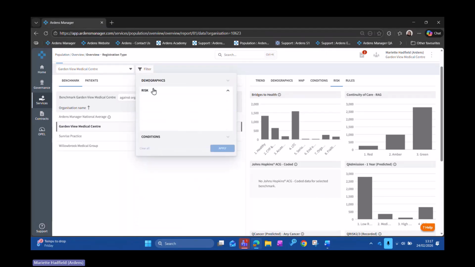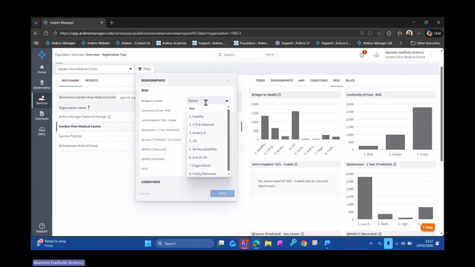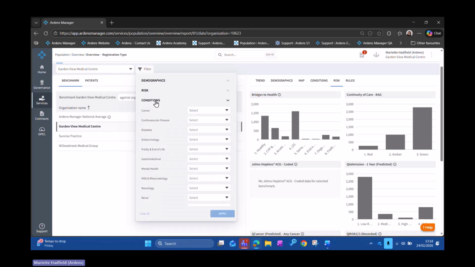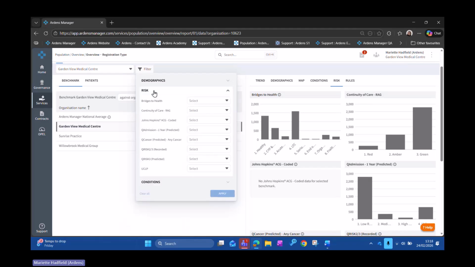You've got that risk category. So again, with this one, we can then start to layer over any of these different tools, and exactly the same for your conditions. And with your conditions, if you pick the any option, that will include everything for that disease area, or you can be really prescriptive and select individual conditions on here. Just for demonstration purposes, what I'm going to do is just pick one of my risk categories here. So I'm going to go for my amber patients for continuity of care.